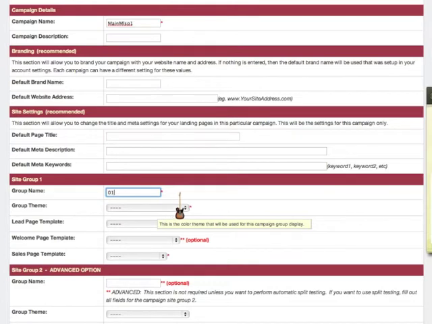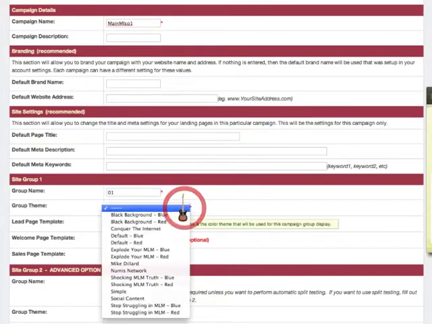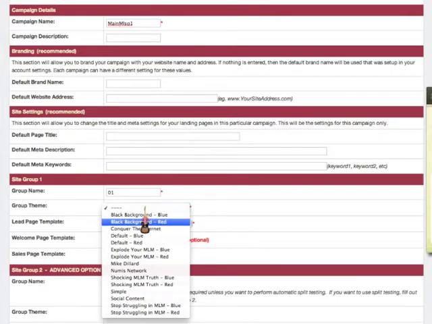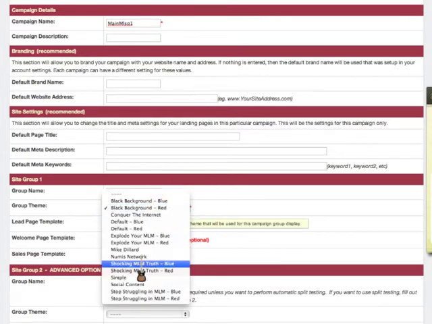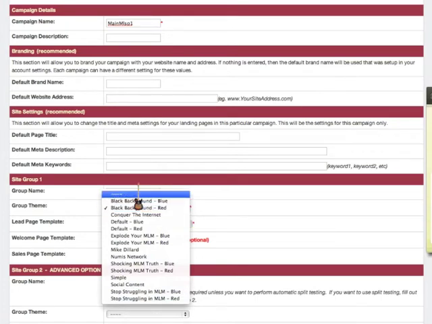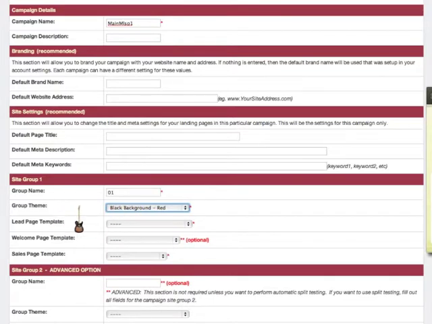And group theme, this is exactly, I want you to follow me if you want to have my capture page, exactly the one I'm using. Now, you can play around with it. But what you want to do is go to either black background, blue, or red. So I'm using red, and you could play around with it, guys. You could check it out and see which ones you like the best, but I'm just telling you the ones I'm using. I think Mark's using the red as well.